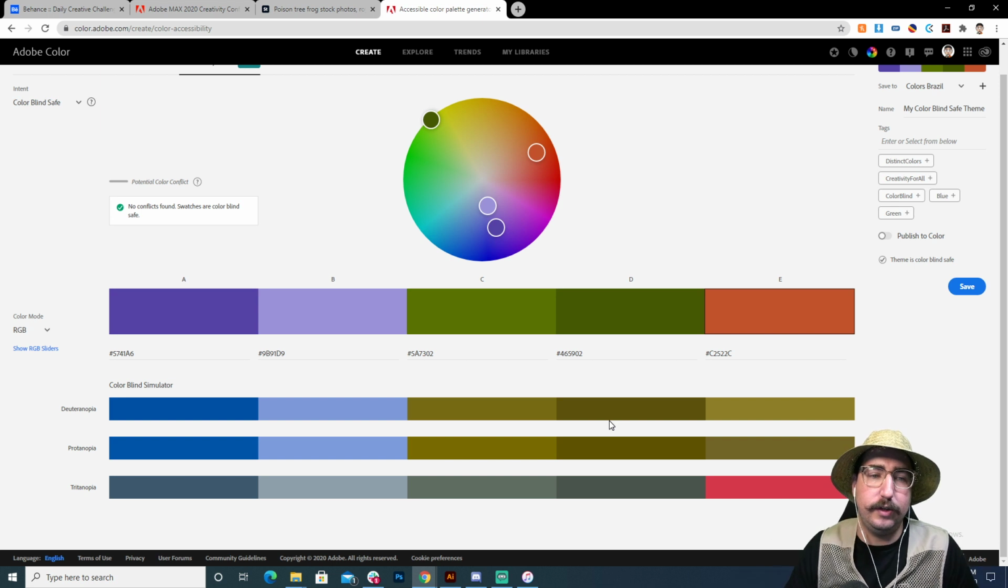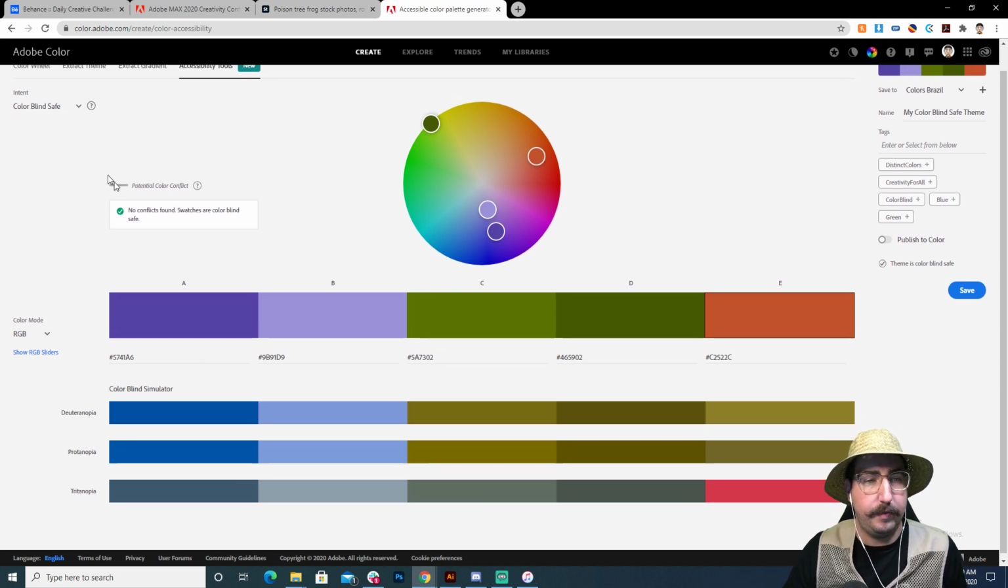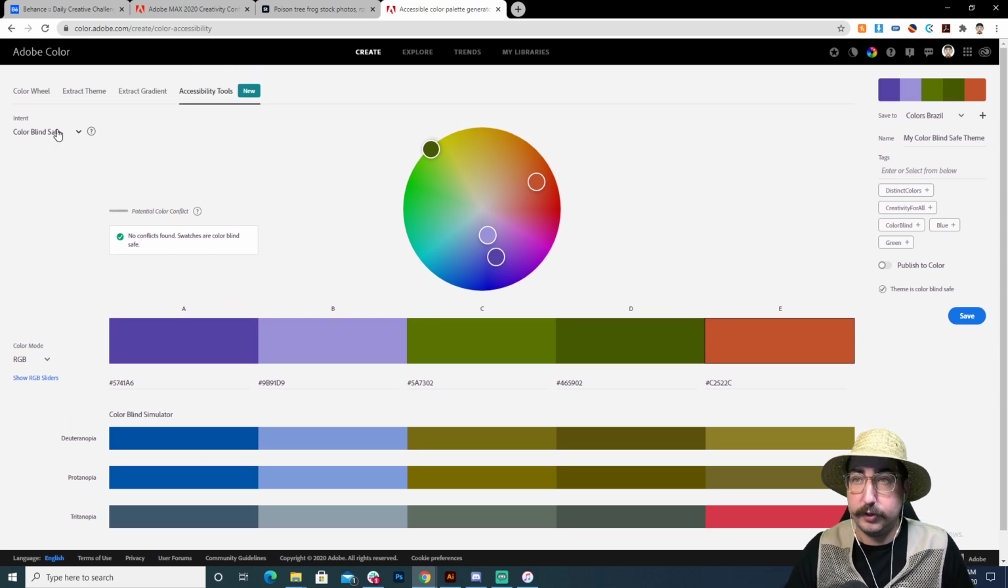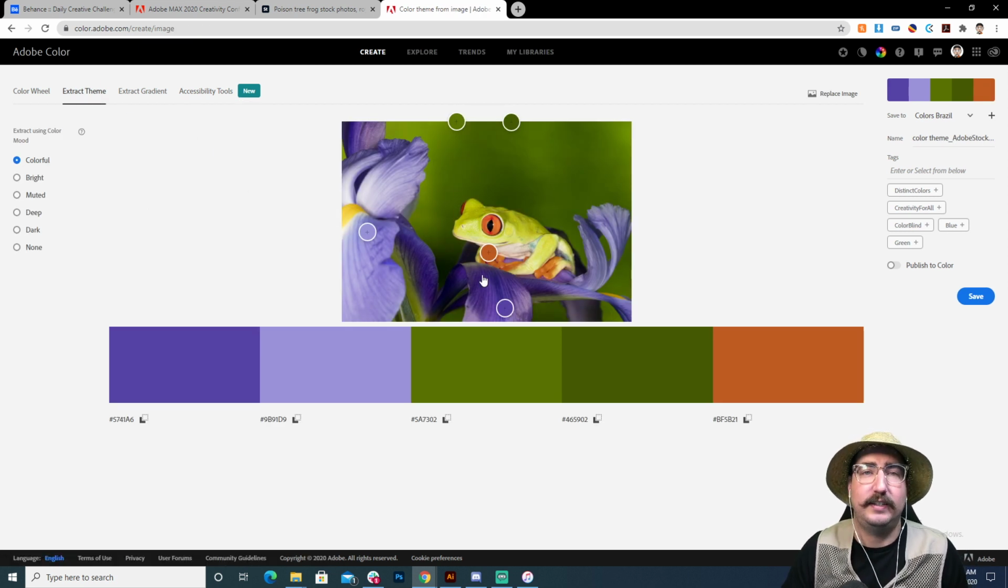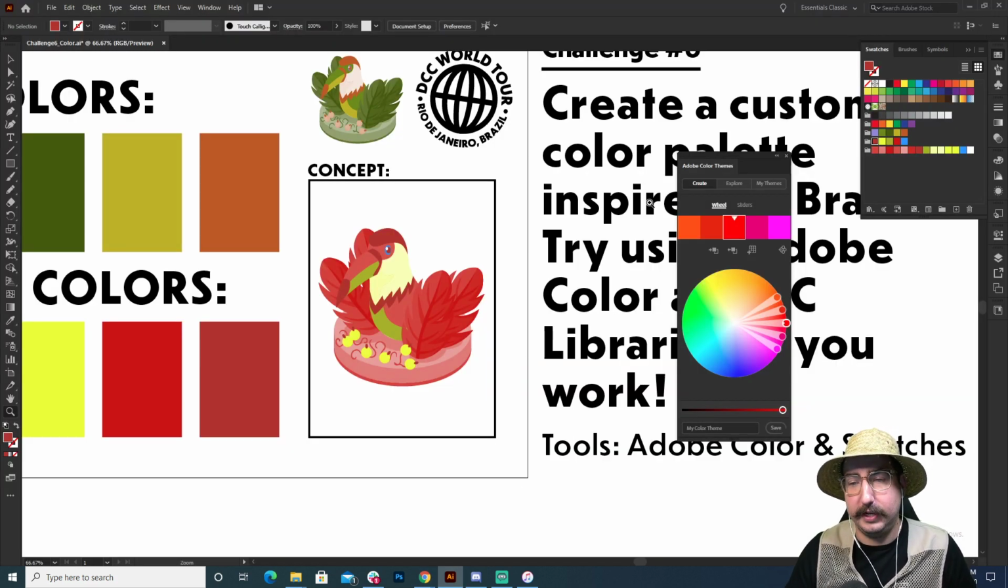So that's an amazing new feature that is integrated now into Adobe Color. There is more on the way, which is going to be very exciting. So Adobe Color, in my opinion, is like the up and coming next great thing to be able to extract, to be able to check accessibility, to be able to incorporate it into Adobe Illustrator. It is a super, super powerful tool.